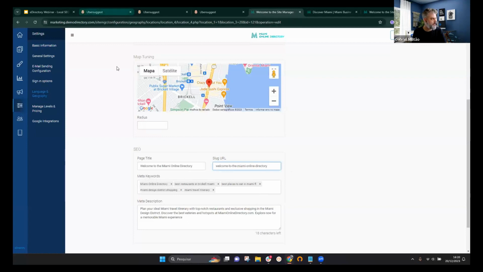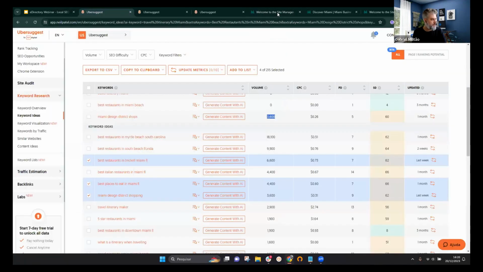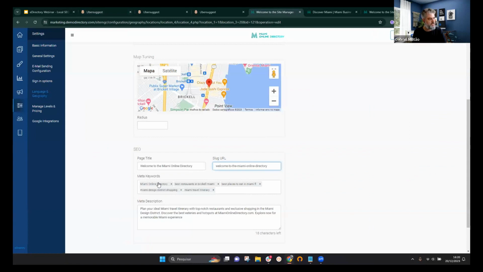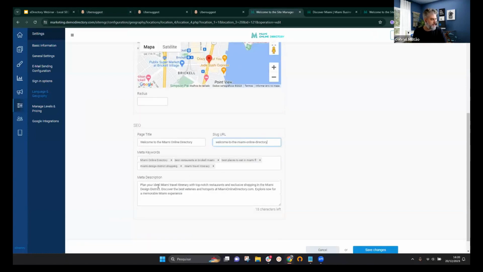Here in this field, the meta keywords is where I'm pasting the keyword research that we have done here on Ubersuggest. I collected these keywords that are interesting for me, and then I am using them here: best places to eat in Miami, Miami travel itinerary, Miami design district shopping. I also try to incorporate one or two of those keywords in my meta description.